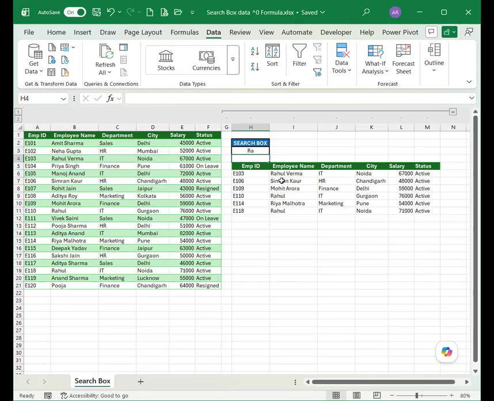In Rahul, here Simran, here Arora, Rahul, Malhotra, Rahul. So it is not only searching RA in employee name, but in all the columns. Even if it finds RA in department, city, status, any column, it will give it to me in this list. So it works with partial words also.